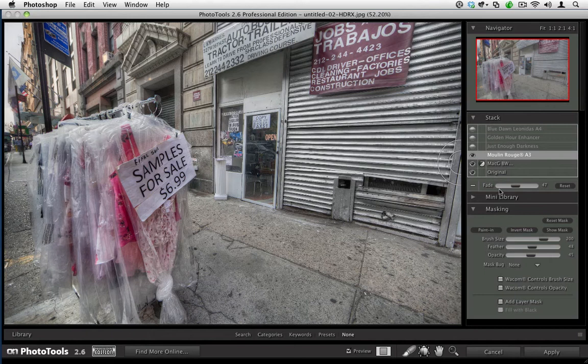And also, Doug, Photo Tools does not currently support smart objects, so it wouldn't work. I wish it did, but right now it doesn't.